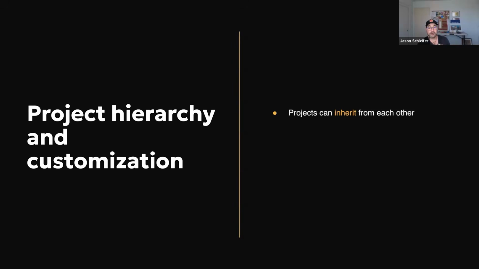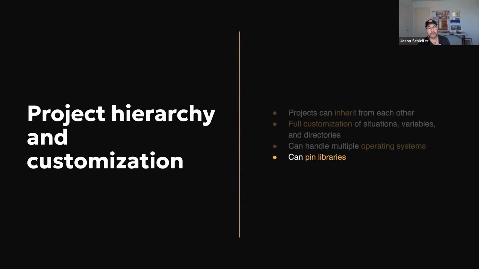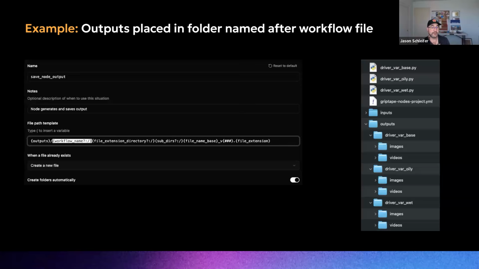So projects can inherit from one another. You have full customization of various situations and variables and directories, and you can handle multiple operating systems and even pin libraries if you would like to. So in this case, for example, I have different variants of a particular character, all going to be saved in the same location, all with different workflow files. And then each of the outputs is named based off of the variant.